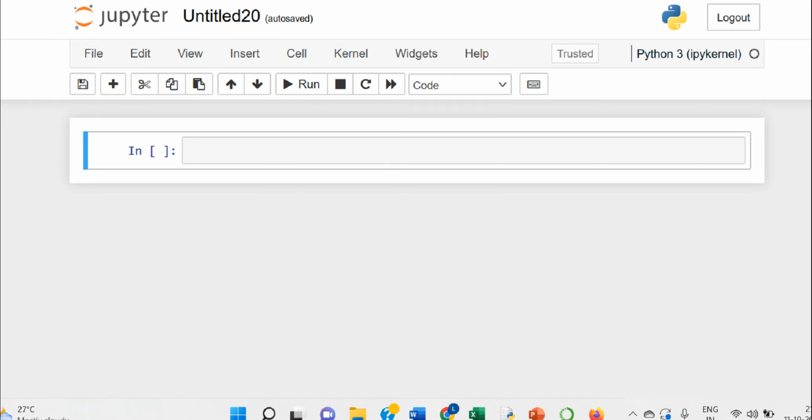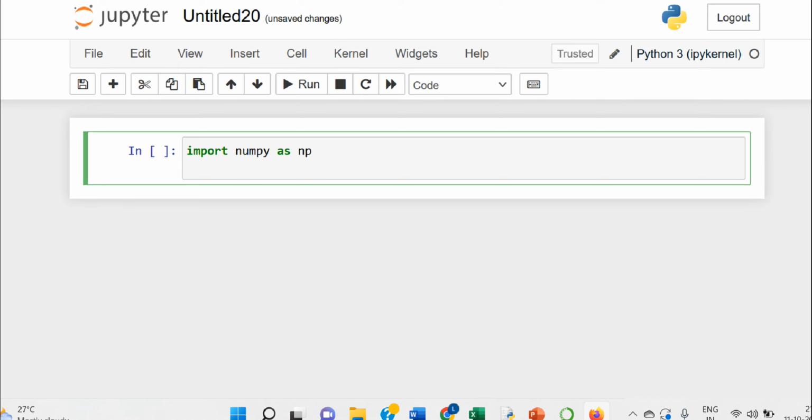Here, if you want to do any Numpy operation, you have to import Numpy as np. So import numpy as np. Here I am creating a 3-dimensional array. a is equal to np.array. You just open it.